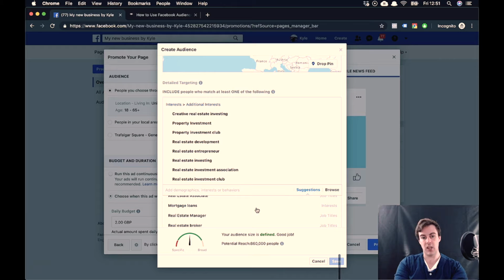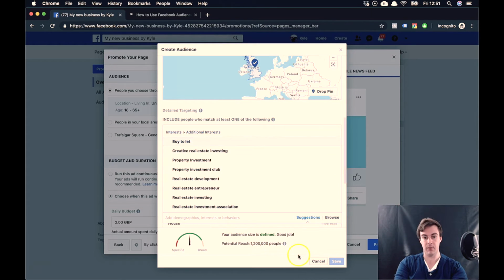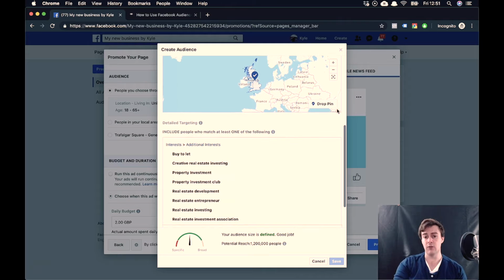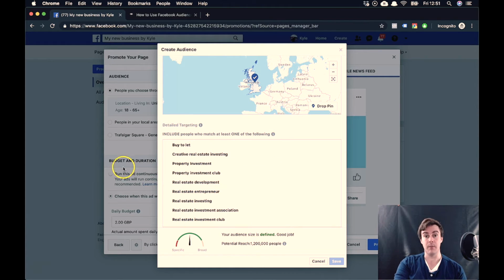And this is very much an art as well as a science. Buy-to-let. There we go. There we go. 1.2 million. So I might actually remove a handful, but this is now showing me potential ways into this market.